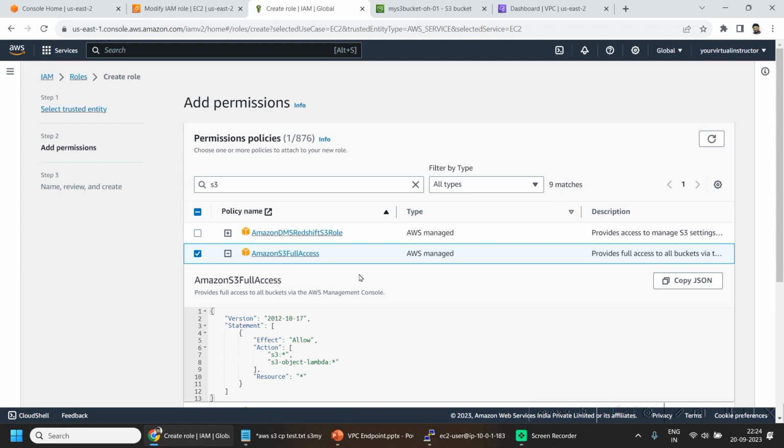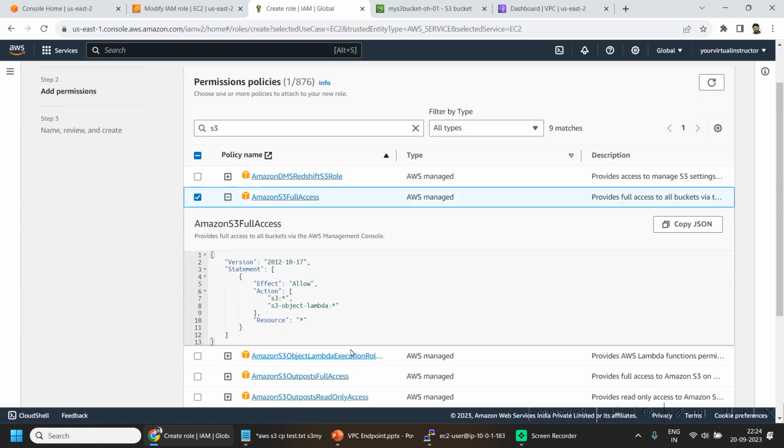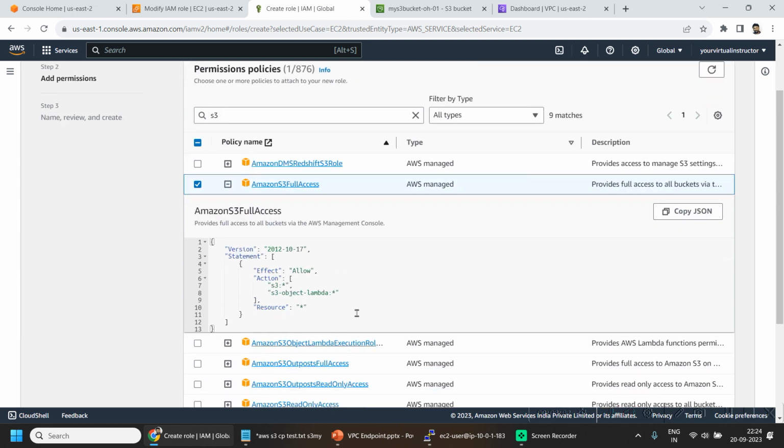But this is just for demo purposes. For production, you should use a more strict permission policy. We'll discuss how to create permission policies and how to attach them to a particular role in some other lecture. If you see here, this particular permission has access to everything. So wildcard entry, star, and allow.